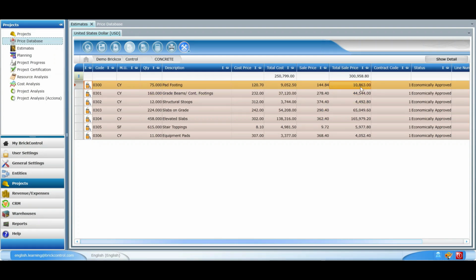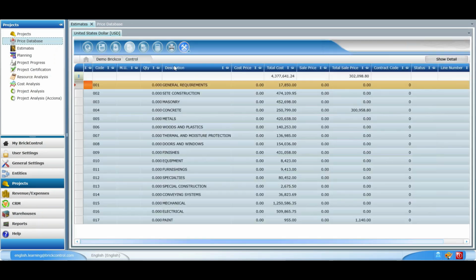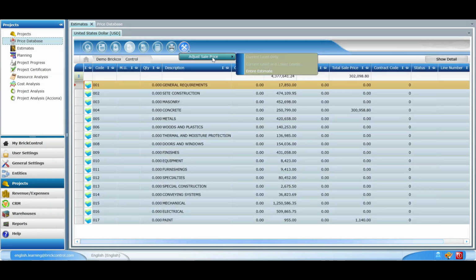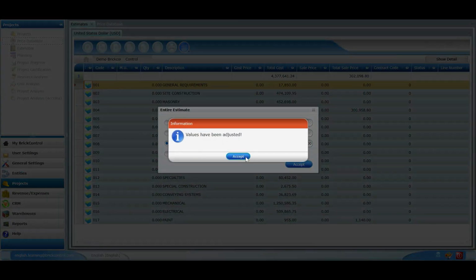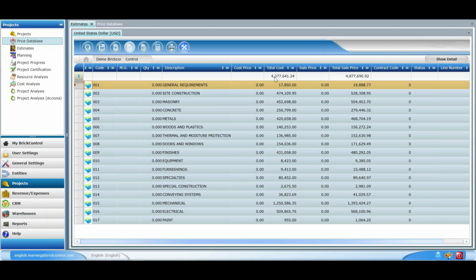Also, we can use the Adjust Sale Price option and choose instead the Entire Estimate alternative. If we select the Entire Estimate option, a new window will appear showing different alternatives, such as percentage, total sale price, markup amount, etc. Let's suppose we want to insert a markup amount. So we write 500,000 euros. Click Accept, and automatically the total sale price is completed in all the levels of the budget according to this specification.